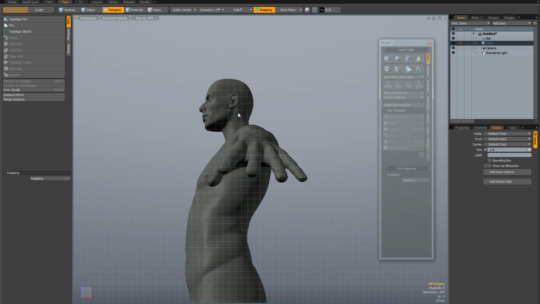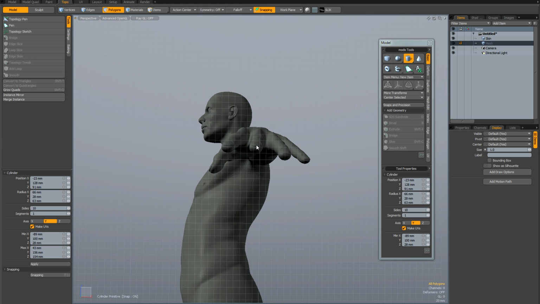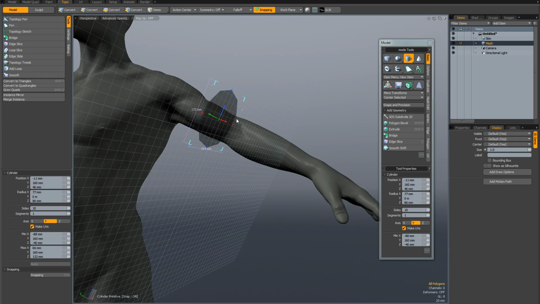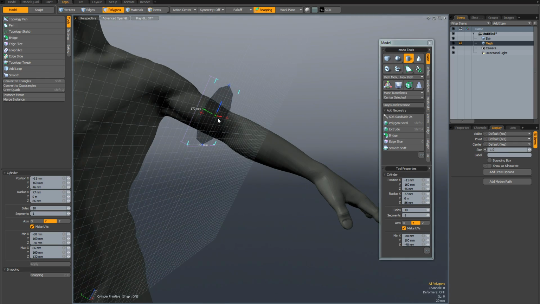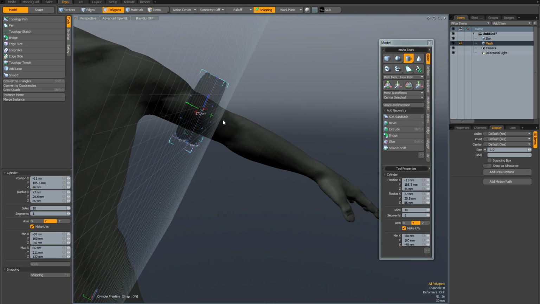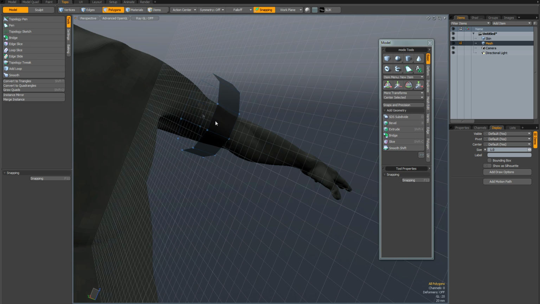Then I'm going to hit F2 to bring up my modeling tools, and I'm just going to get a cylinder and literally just draw out a cylinder around the arm. Now don't worry too much about the positioning. It doesn't need to be accurate. It really just needs to be there and just be surrounding the geometry of the arm. I'm just going to drag out a cylinder and then drop the tool and then just select the caps and hit delete to get rid of those.